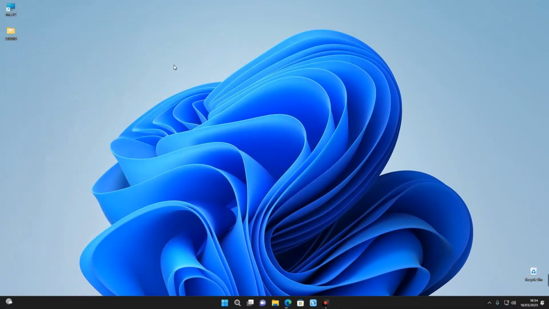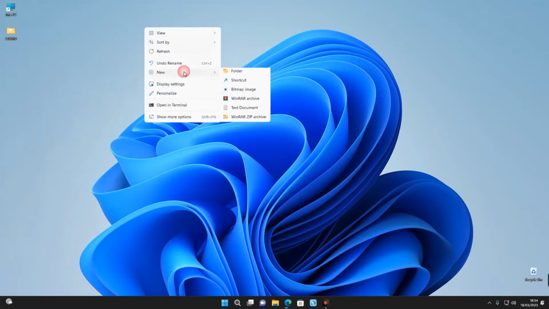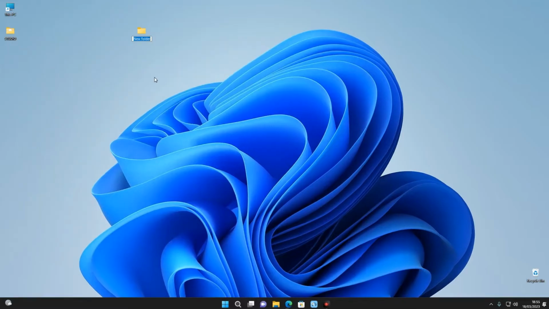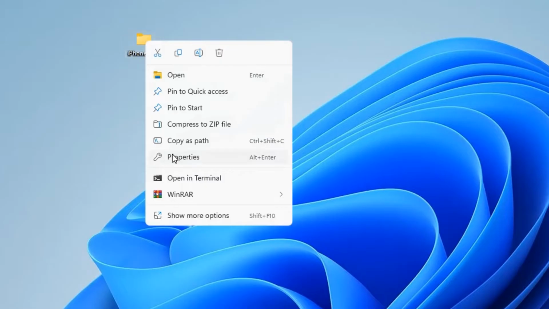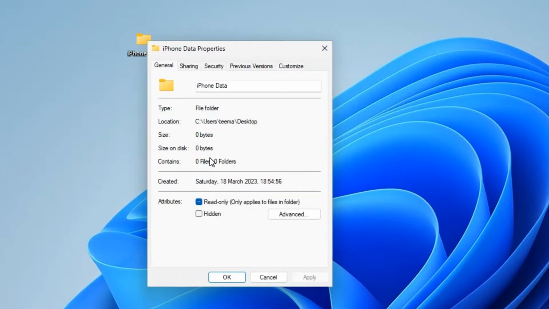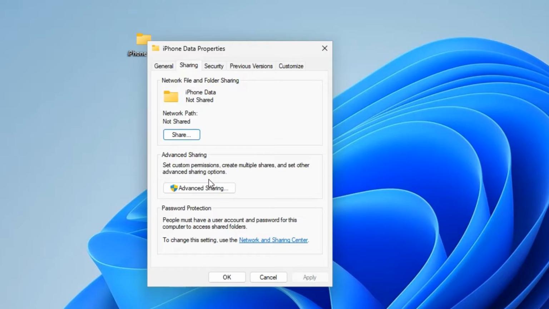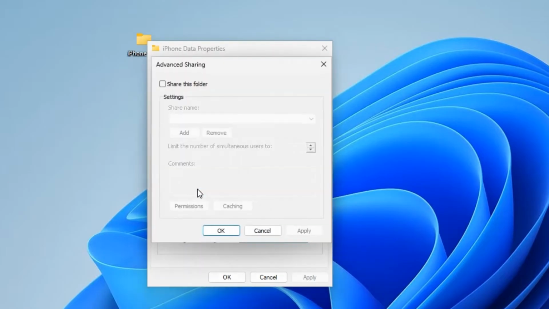Now we have to create a new folder, and this is the folder we are going to be sending files to and fro. So let's create a new folder and we can call this iPhone data. Now right click on this folder and then go to properties, go to sharing, and then go to advanced sharing.